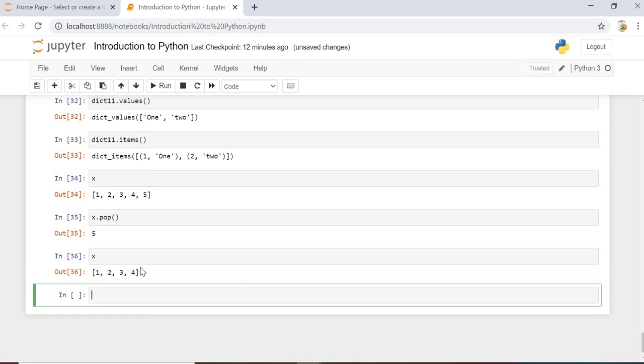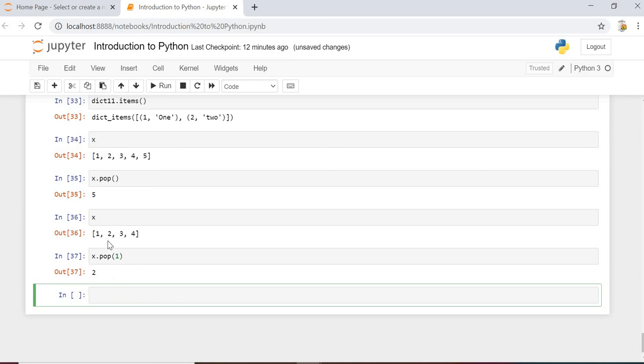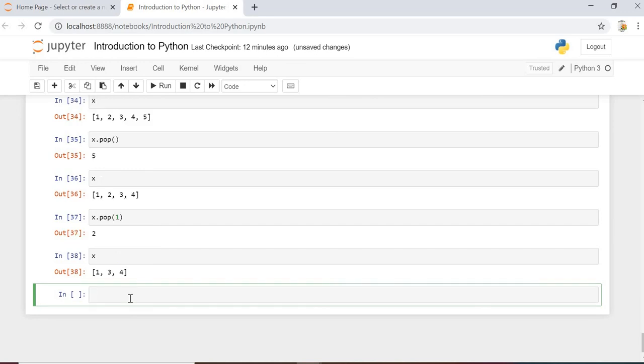Now if I want to pop out the second item, I can specify the index also. So x.pop(1), if I provide this, then it will pop out the second item, which is the 2. Now if I check x, it will come as 1 3 and 4.